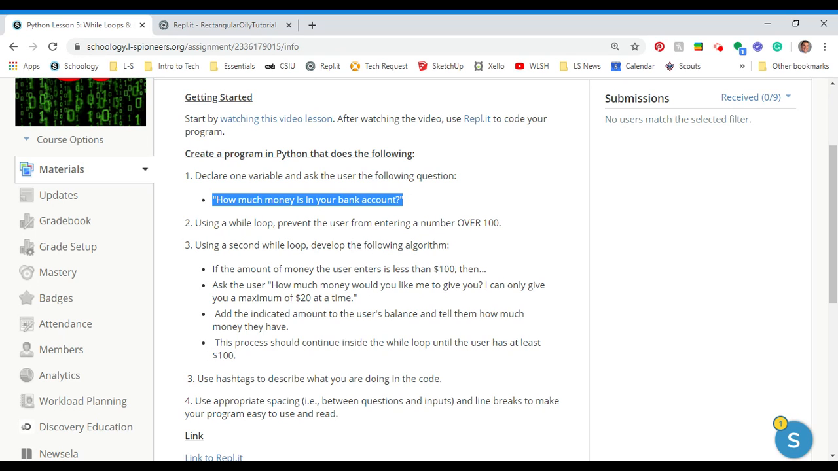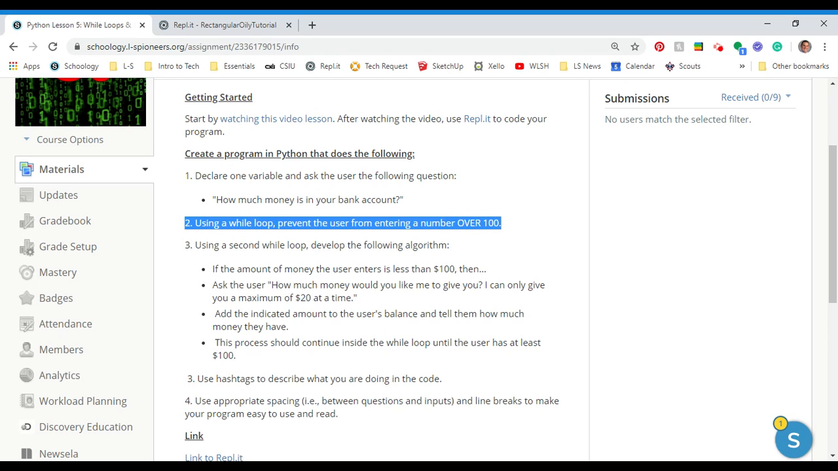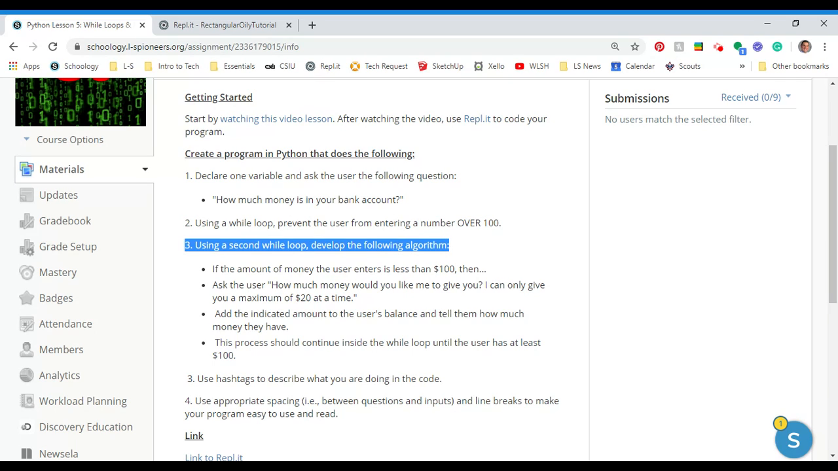So you're going to be creating two while loops. The first while loop is going to prevent the user from entering over 100. So anytime they enter over 100, you need to give them some kind of message. You'll see my example in a moment, and then ask them that again.